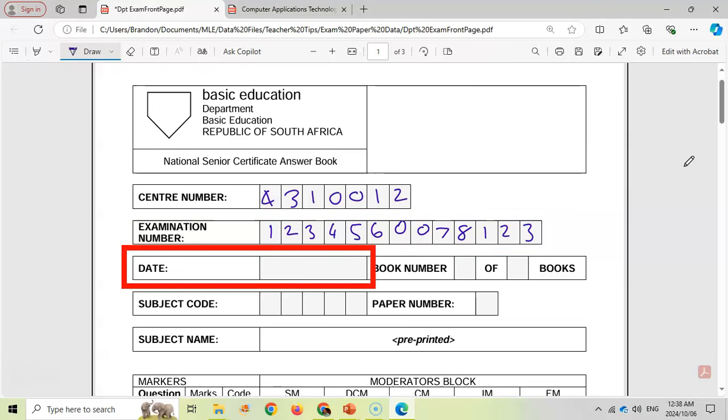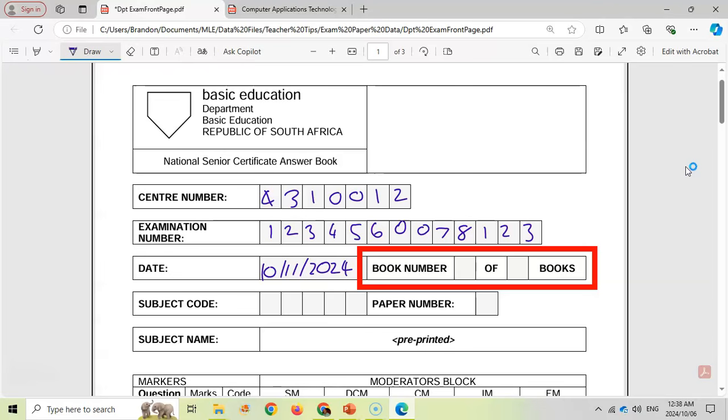Then you've got the date of the exam. Here you can write down when you are writing this paper. It should also be on display somewhere in your exam venue. Then book number. Be very careful of this area. What I tend to do is, if this is your first book, then you can write down 1 over there because this is book number 1.